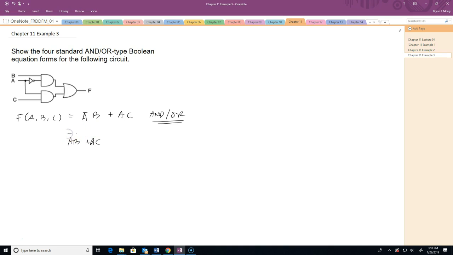A not B, or AC. What I need to do is double complement it and start bringing those complements down. So the first complement I bring down: A not B overbar, AC overbar, and then the whole thing has an overbar. And this is of course my NAND form. That's my second form.